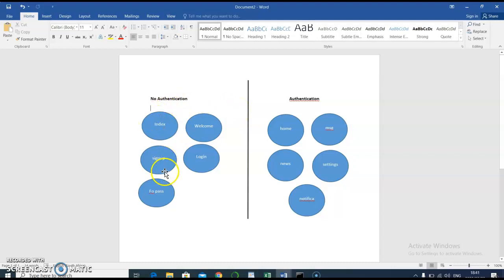Pages that require no authentication are pages that if anybody goes to your mobile application, any user can have access to. Meaning, if they go to your mobile application, automatically they should be able to go to the welcome page. Then from the welcome page, they can either sign up, become a member, or log in. And the index page is, of course, going to be the landing page. But you'll see how I'm going to use index and welcome.